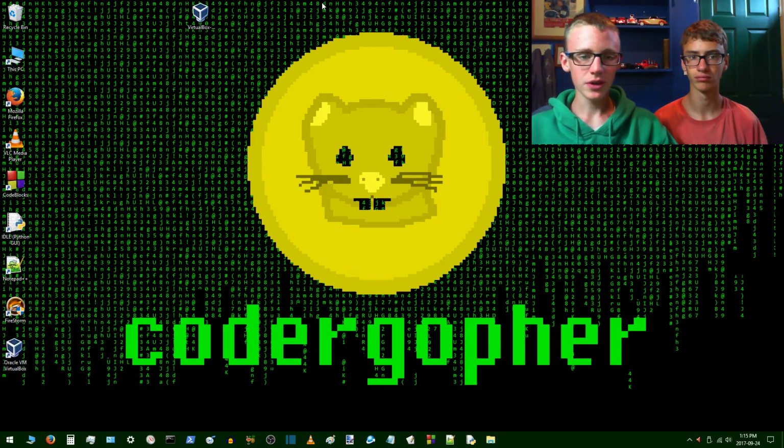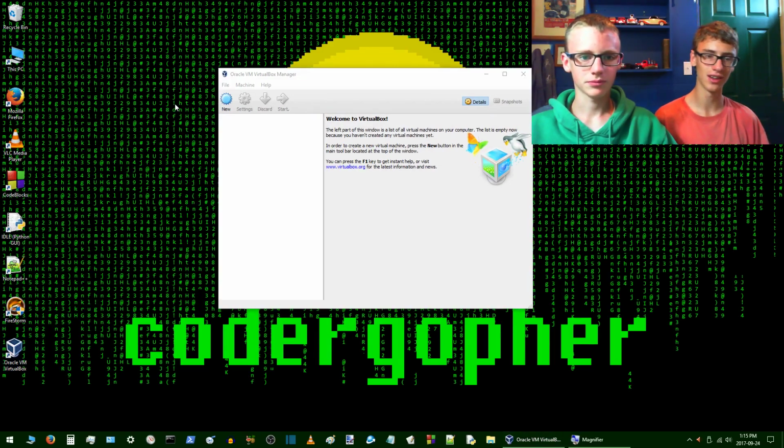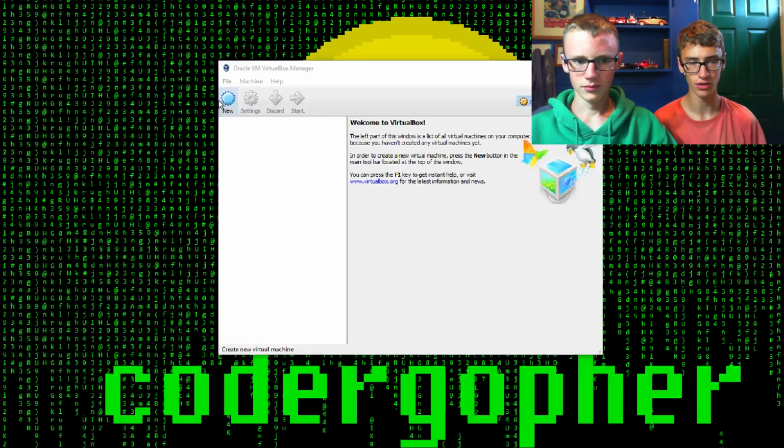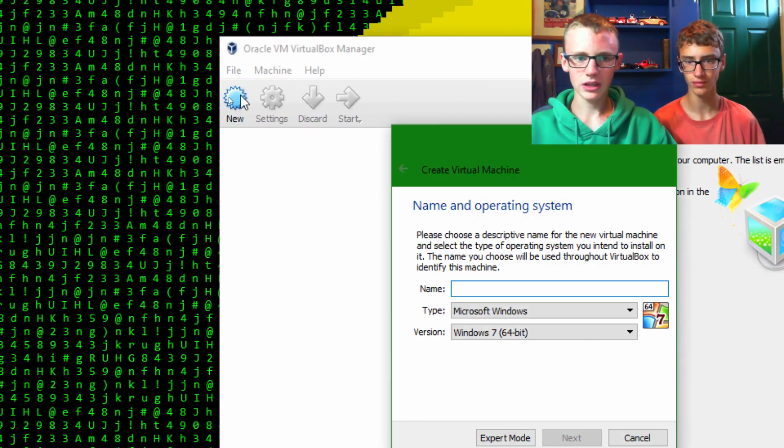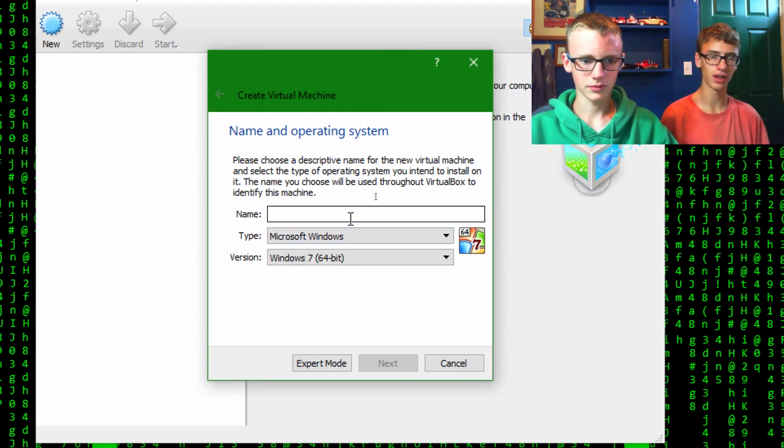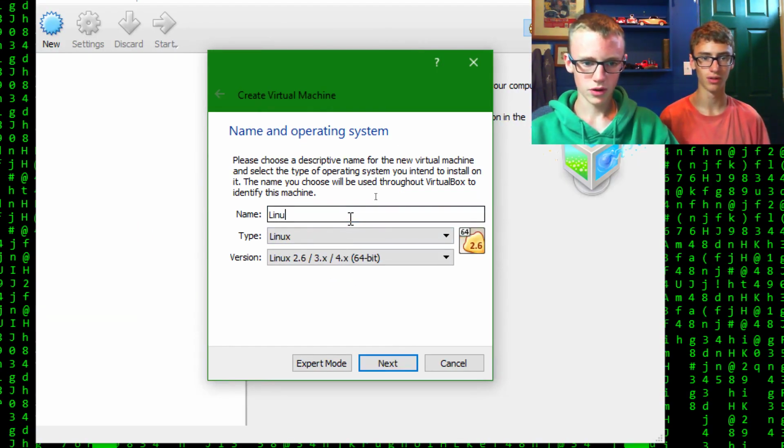So we have Oracle VirtualBox installed now. Now we're going to want to run it, so you can just double click on the shortcut. Now we're going to hit New, that little spiky icon. Then you're going to want to type whatever you want to name your system. We're going to name this something a little more awesome. There we go, awesome Linux.